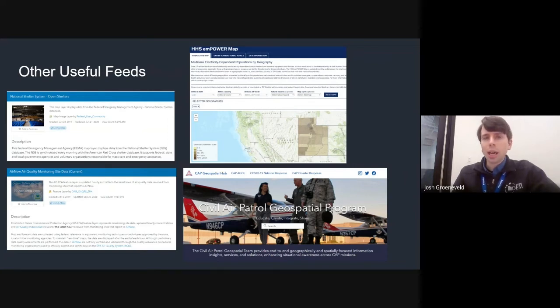I also wanted to highlight the National Shelter System that is, I believe, a partnership between FEMA and the Red Cross. The National Shelter System data is separate from our WebEOC feed of shelter status. And it would also be a good resource for you to use, especially when it comes to capturing data related to shelters that are being managed by the Red Cross.